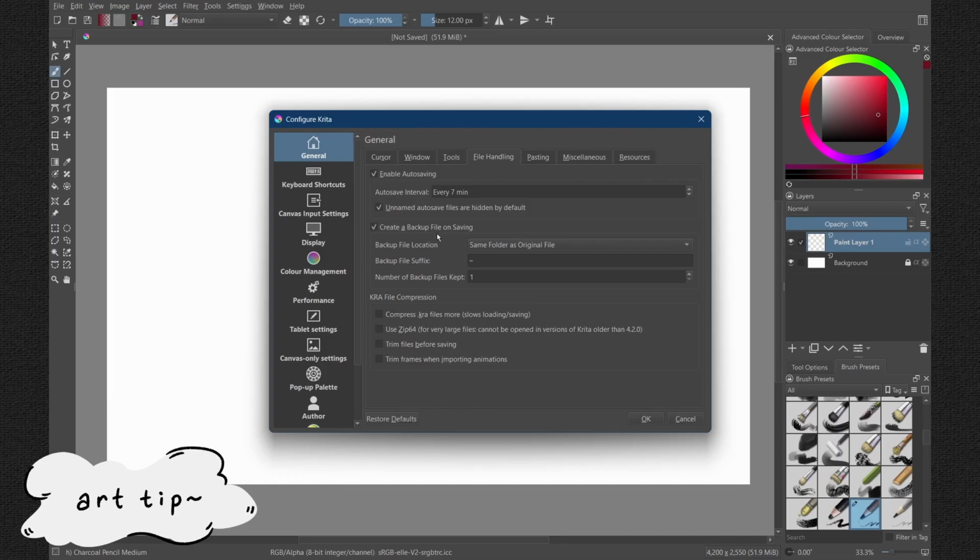And I also set up a backup file for only one extra file in case my first one gets deleted. I have at least one more backup file saved. I would put more, but I feel like that's just gonna clog my PC of storage, so I just kept it at one.